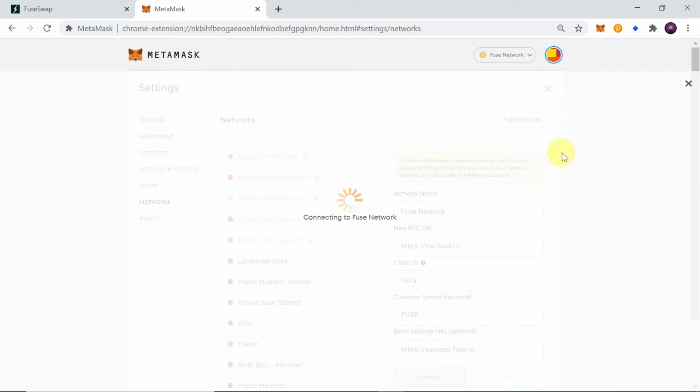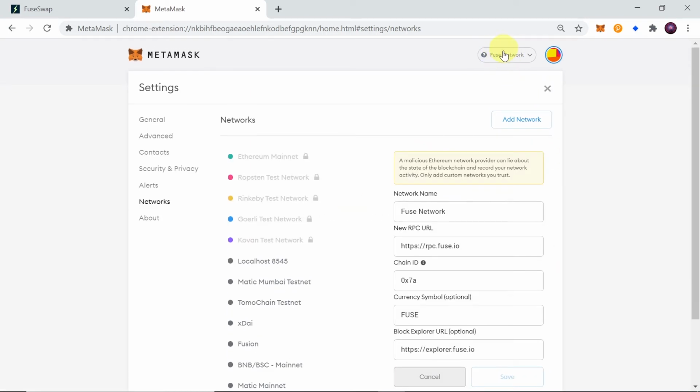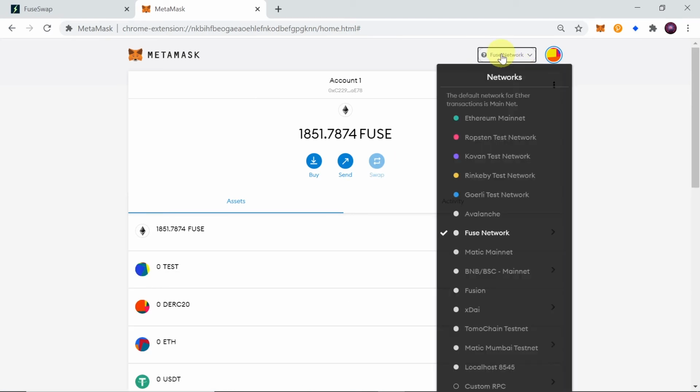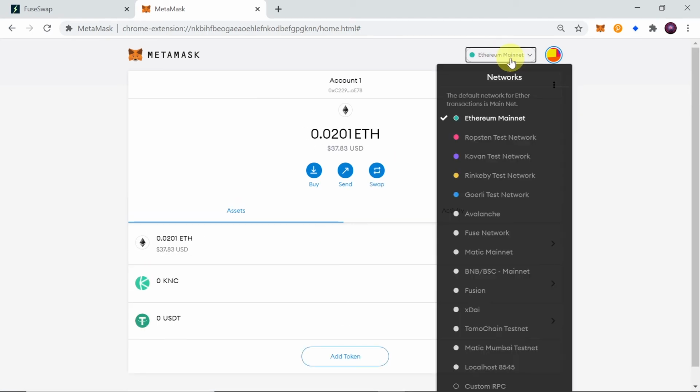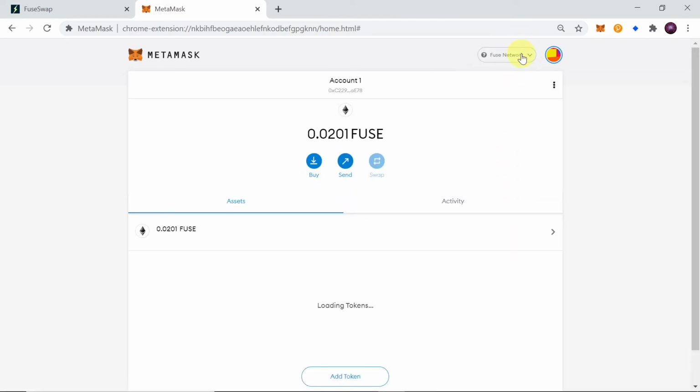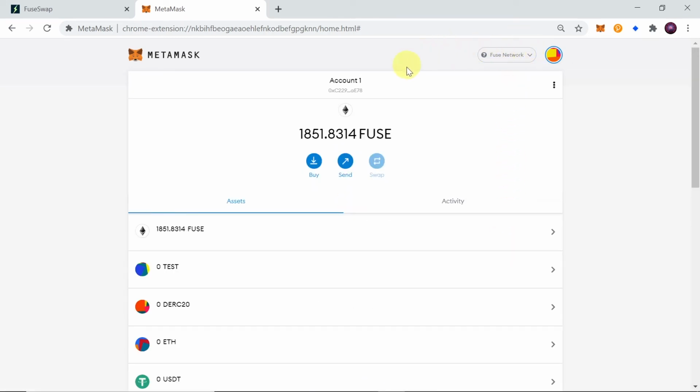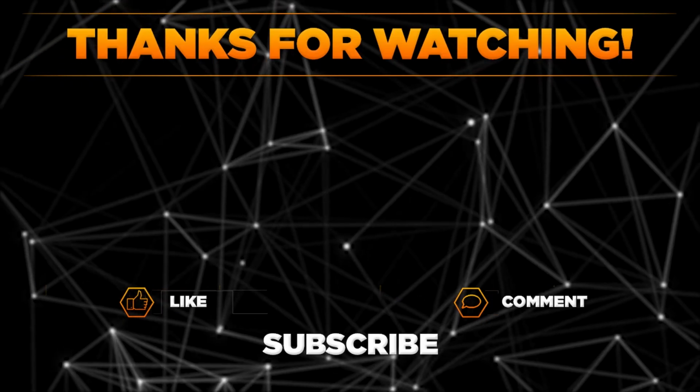And as soon as you do this, Fuse Network should be already added up here. So let's see, I'm gonna click over here, I'm gonna swap to Ethereum, and then you can see that Fuse Network is on the list, and we can easily swap between Ethereum and Fuse Network. So this is how you can add Fuse Network to your MetaMask.